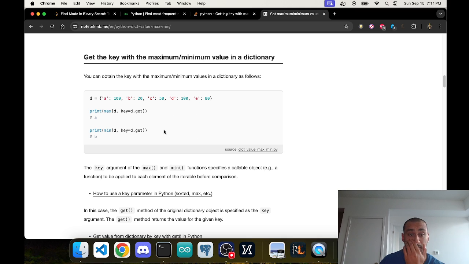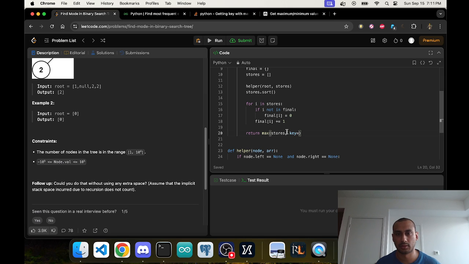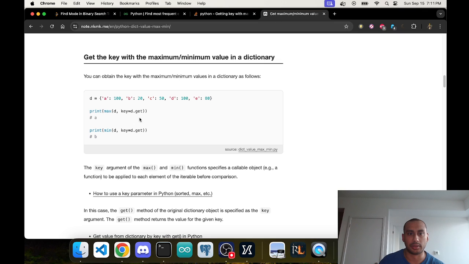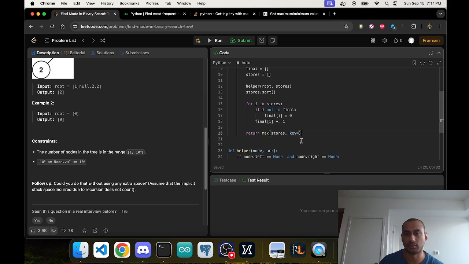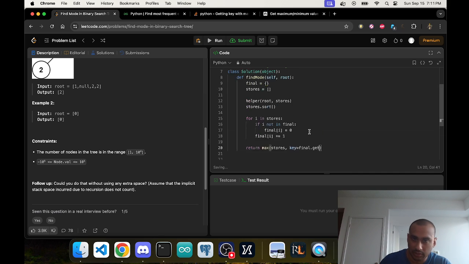Yes, this is what I'm looking for. Get the key with the maximum value. So max, this is the iterable, stores. And then I go key equals stores.get, or final dot get. That returns the maximum value.